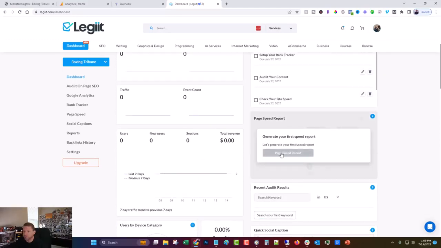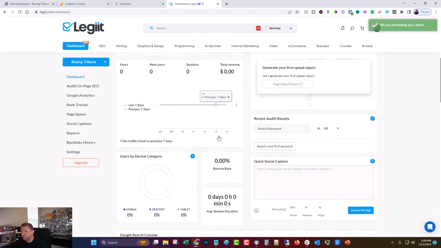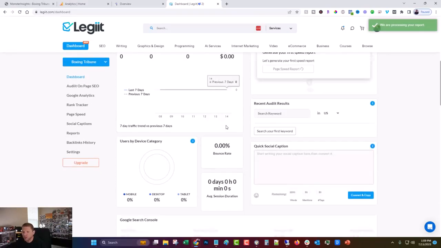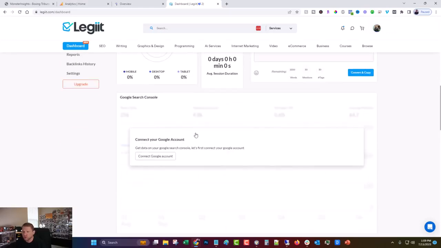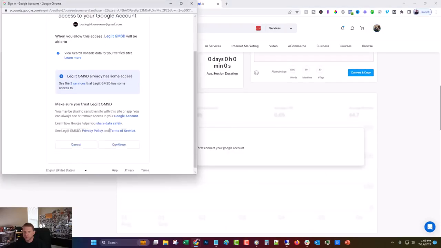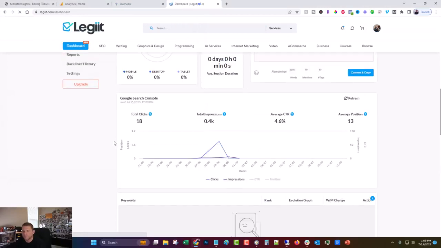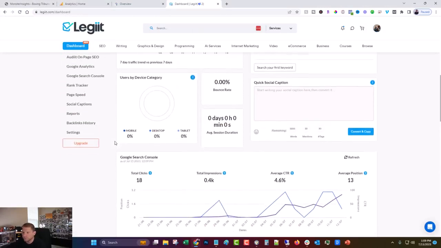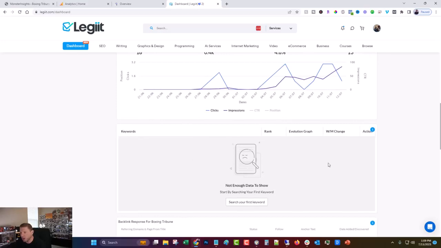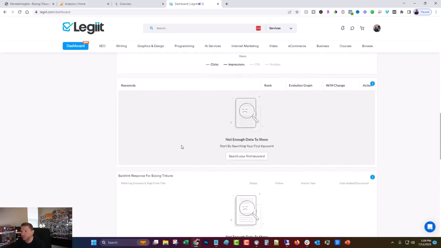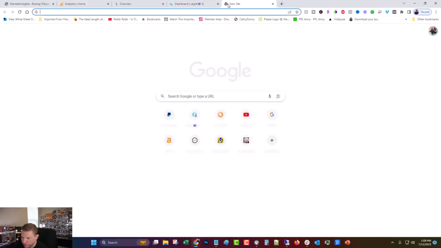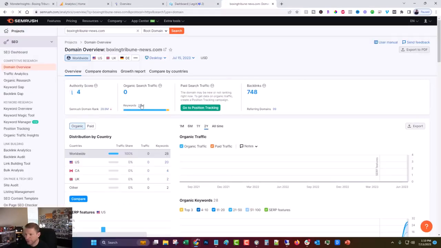Page speed: we're going to run our first page speed report. Let's go to Google Search Console. You can see we're already getting some data from that. We haven't entered any keywords, and since we're going to try to rank for lots and lots of keywords, let's do this. Let's go over to SEMrush and get the keywords that we have so far.